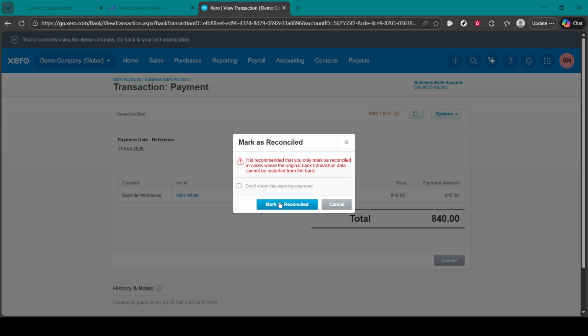Continue working through the transactions you need to confirm, staying consistent with your bank statement. When you're finished, your balances in Xero should align with your bank. That's it, your reconciliation is complete, clean, and ready for reporting.